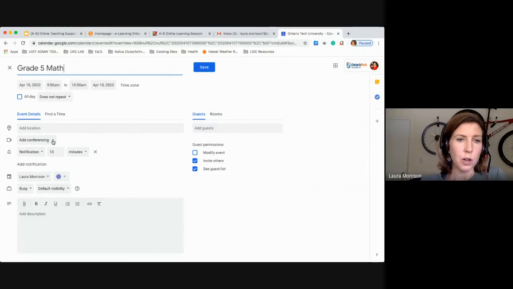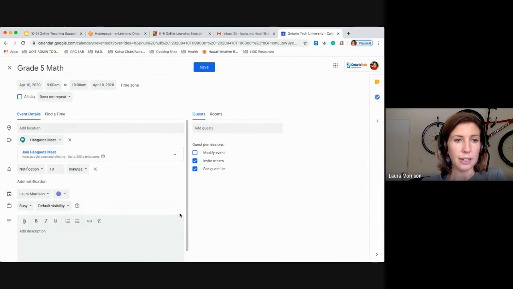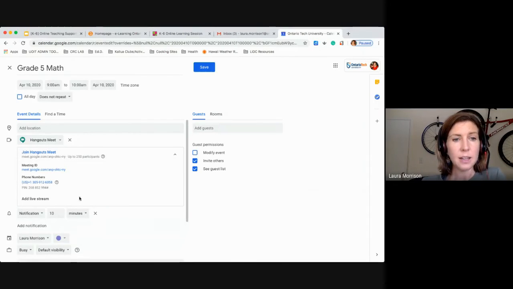And then this is where you add your Hangout or your Meet. So where it says add conferencing, drop-down menu allows you to select Google Meet, and this gives you all of the information you need pertaining to your Google Meet. So the link, and then if students need to access via telephone, they don't necessarily have to access on their computer through video.